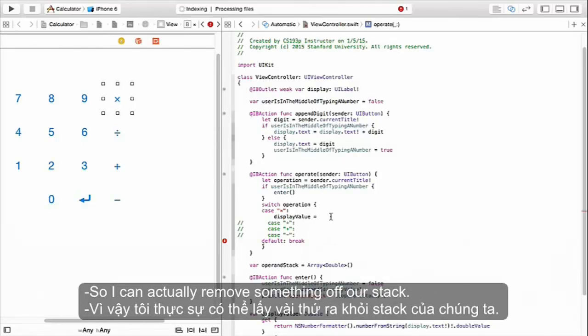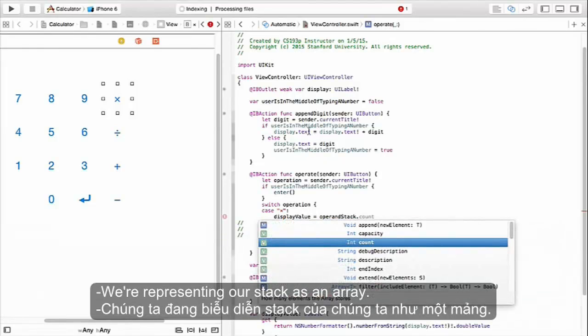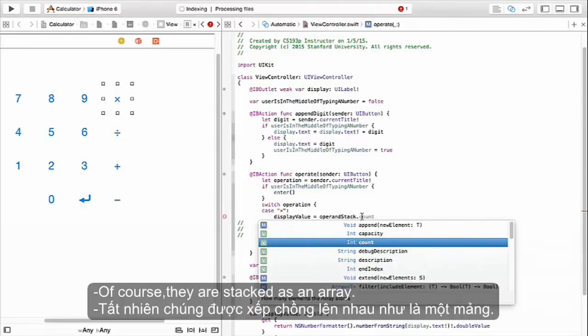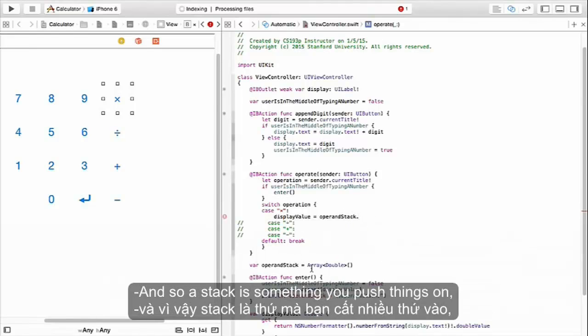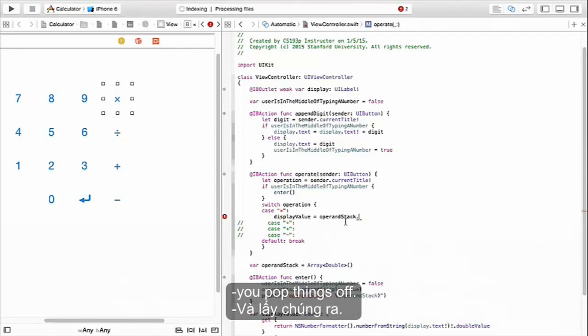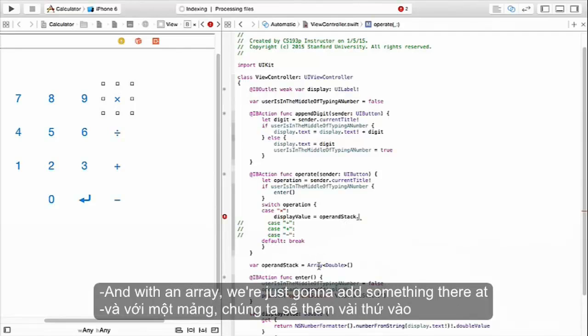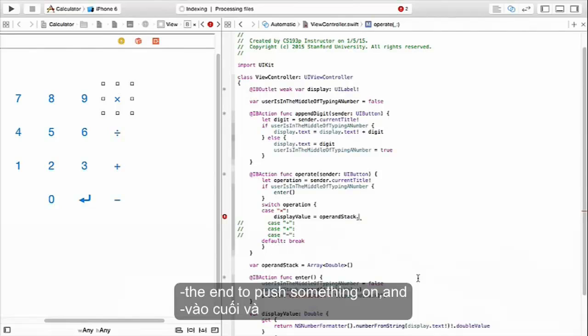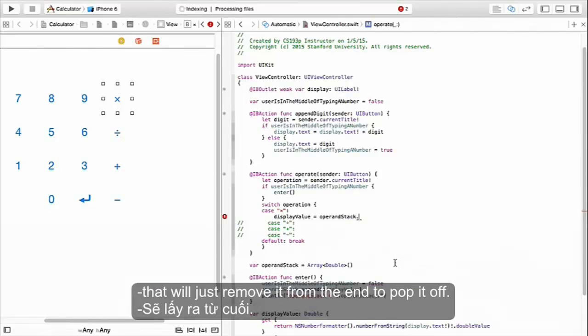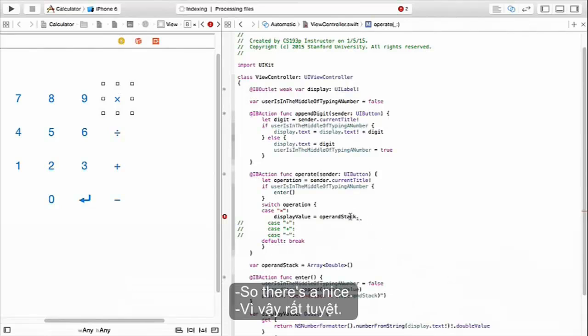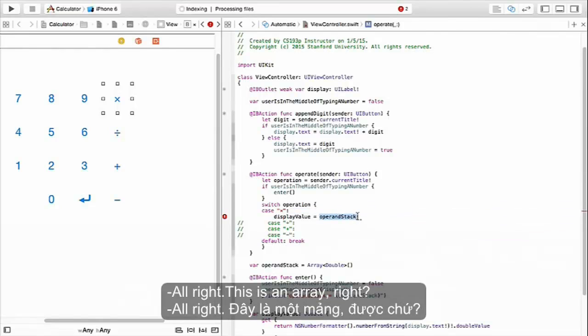So I can actually remove something off our stack. We're representing our stack as an array. Of course, you see our stack is an array. And a stack is something you push things on, you pop things off. And with an array, we're just going to add something at the end to push something on, and then we'll just remove it from the end to pop it off. So there's a nice array.